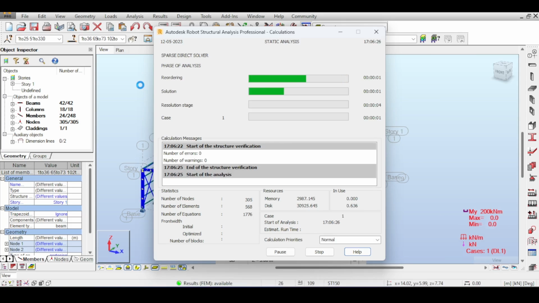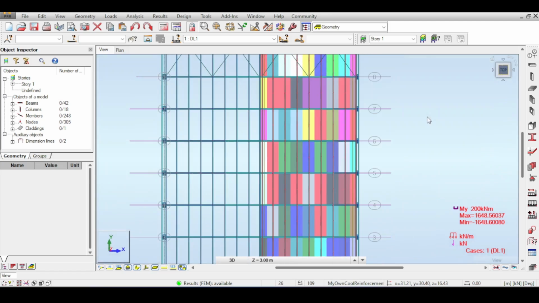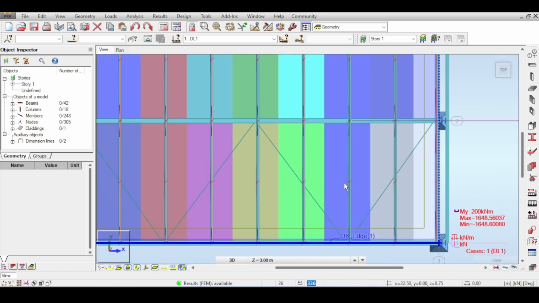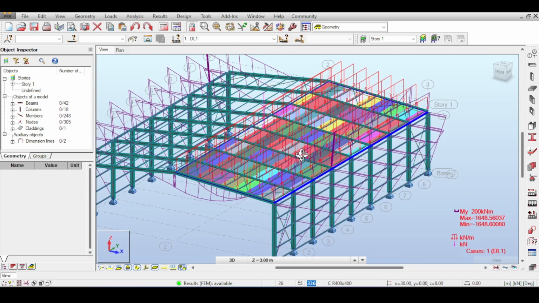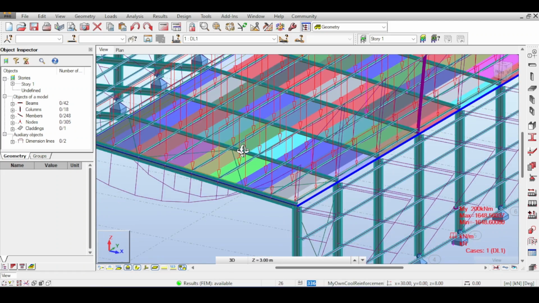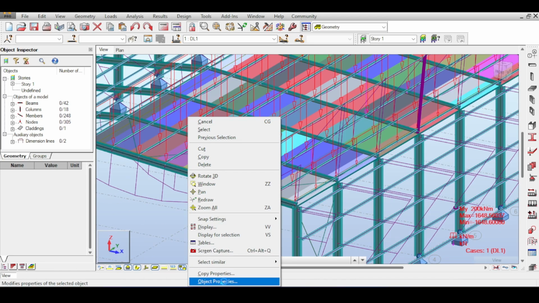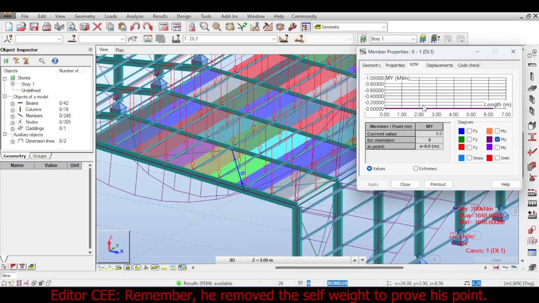And let's take a look if it works or not. Okay, so the analysis is complete, and from the looks of it, I think it does work. Well, let's go to top. Yes, perfect. This is beautiful, because now the only things that feel the forces are the purlins. This is exactly how it should be, and I'm happy now. Of course, the bracings don't have any moments. Let me just double check. Click on this, right click, go to Object Properties, and select NTM, go to MY. Yes, the moment is 0.